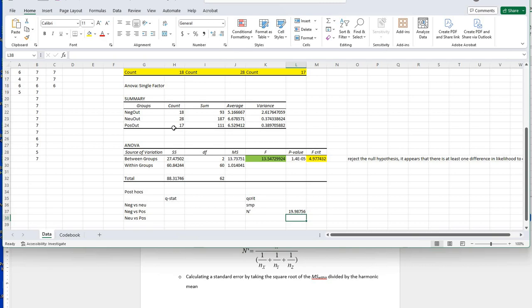And that's going to give me a harmonic mean of 19.99. Now remember that the harmonic mean is a weighted average of the sample sizes. So this value should fall somewhere between your lowest count and your highest count. So in this case, our lowest is 17, our highest is 28. We would expect that this harmonic mean is going to fall someplace in between, which it does, right, around 19.98.